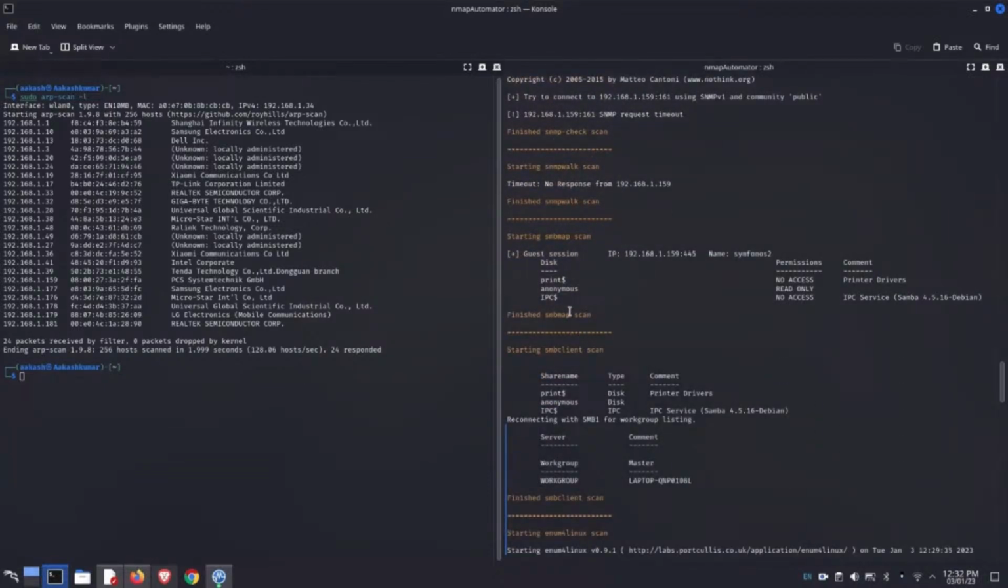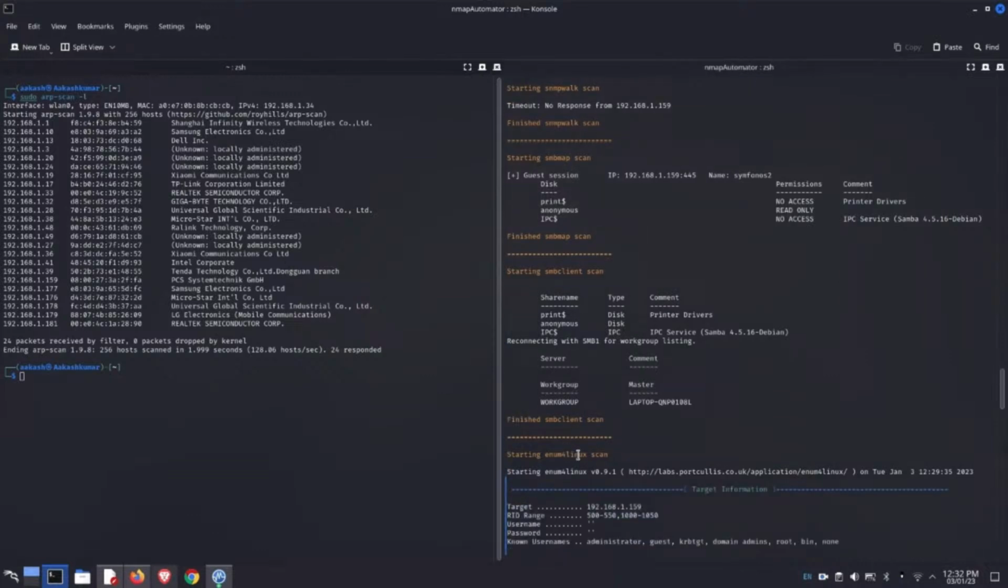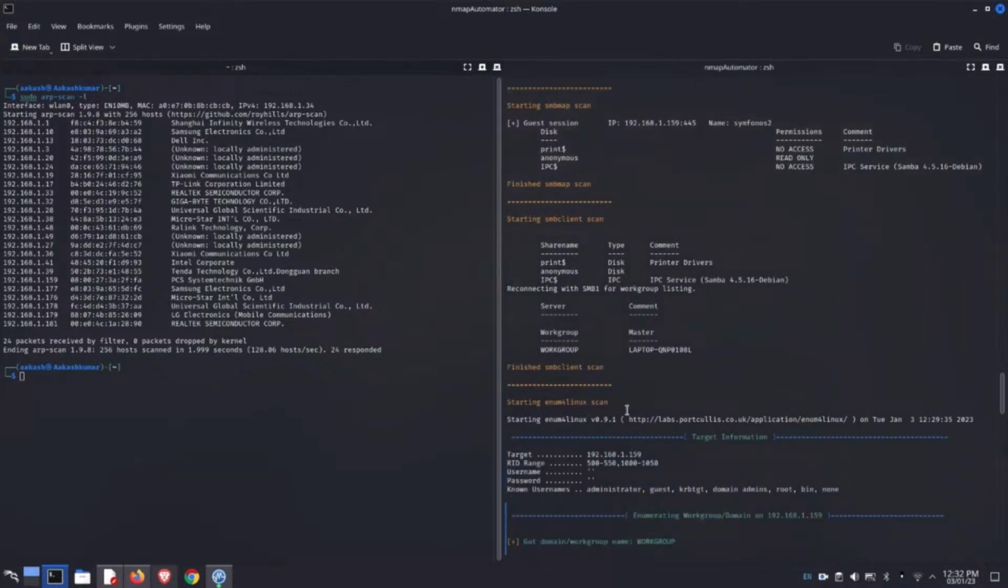As you can see, starting SMB client scan. We also have an SMB client port. We can use the SMB client scan. There are 3 files. It's automatically scanned, and nmap for Linux also. So we got the 3 files. Let's connect through the smbclient.